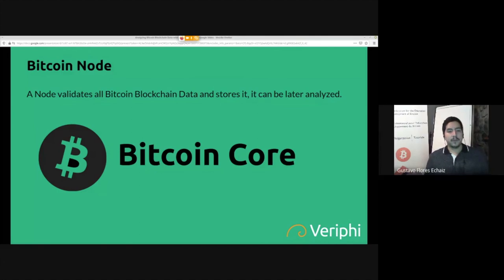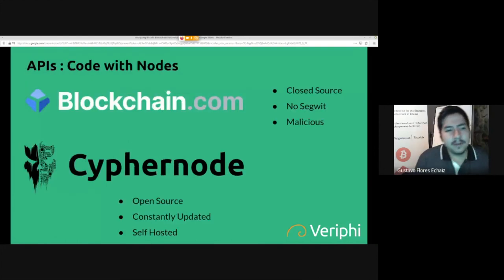It's just software you download at bitcoincore.org and that you can use on your desktop or laptop. There are even some mobile versions, though they're not very well tested, that allow you to verify the Bitcoin blockchain and store every piece of data for later analysis. So you can do that, but you can also use an API.